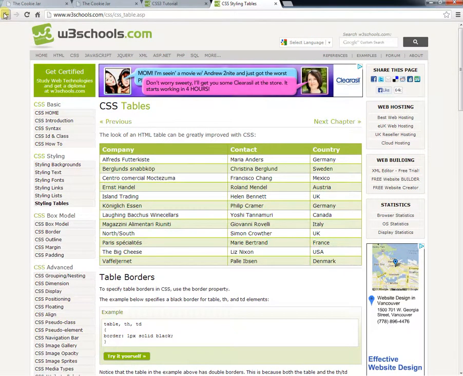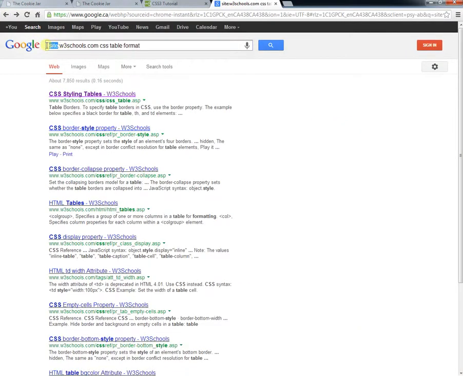information very quickly. So using site, that means I only want to search this site, W3 Schools, and then what you want to search for. Okay.